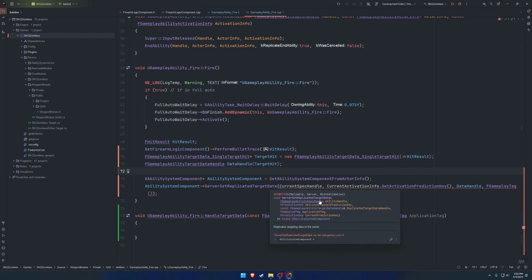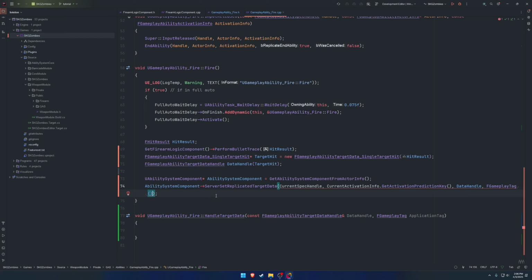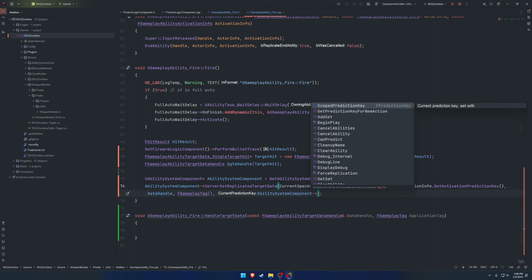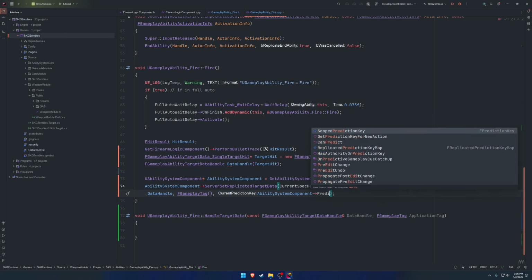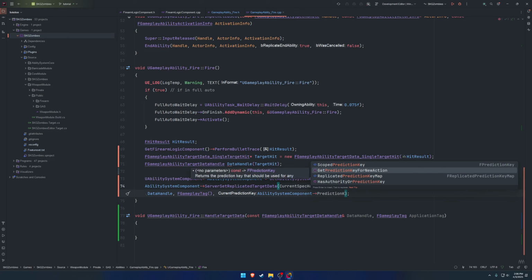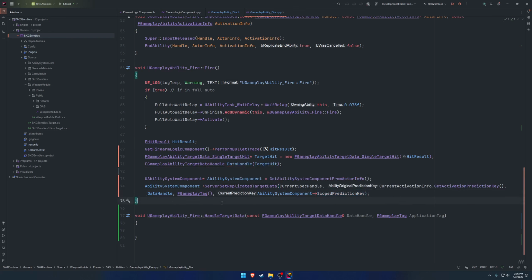So this takes in a, let's see, we also need the current prediction key. So in our case, we don't have that yet. However, we can actually grab the ability system component and search for, well, prediction key, and we'll just grab the scoped prediction key. So we have this, and we are able to send it to the server. However, we are going to want to do a little bit of a refactor.